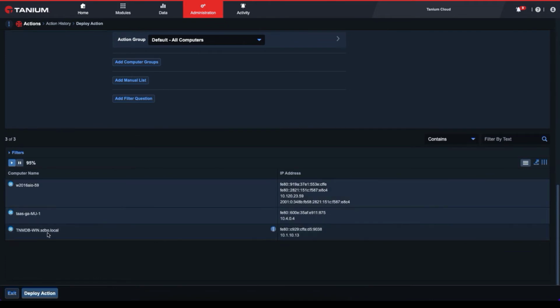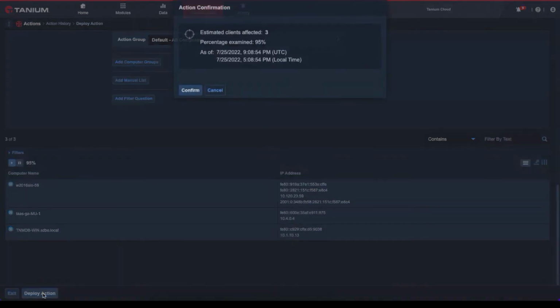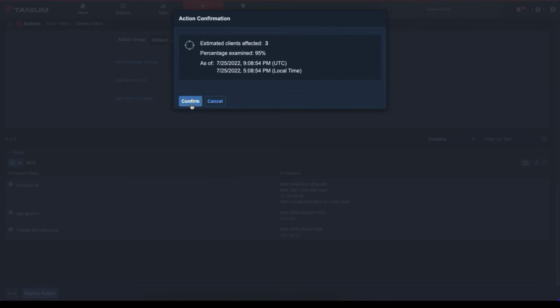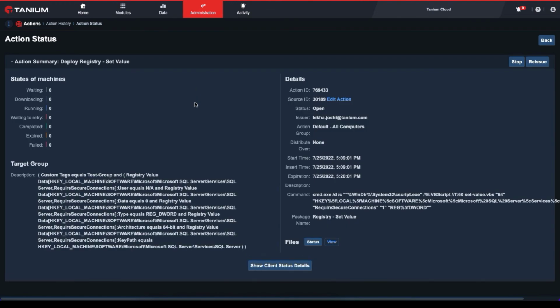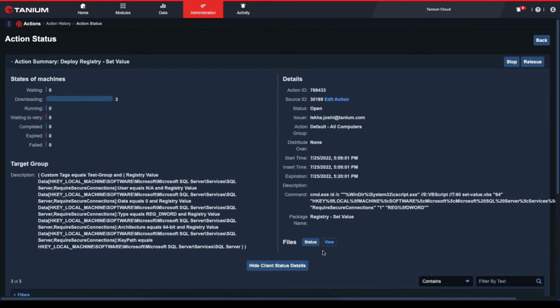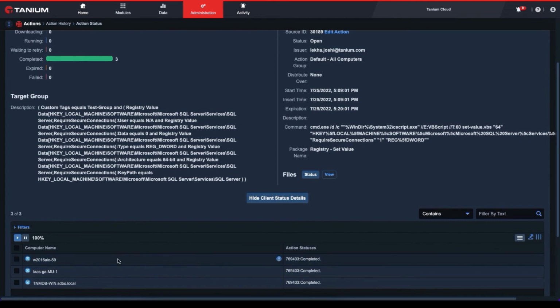And these are the 3 endpoints which will receive this package and on which the value will be updated. Select Deploy Action. Select Confirm. On the screen, we can see the progress of this action deployment in real time. We can select Show Client Status Details to see progress. We can see all 3 endpoints have completed this change.